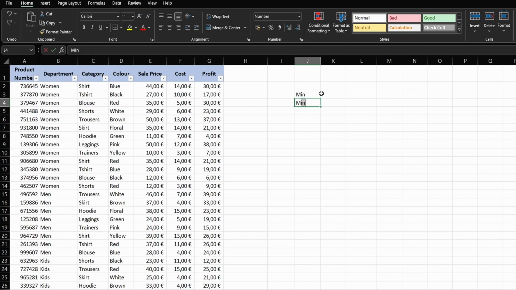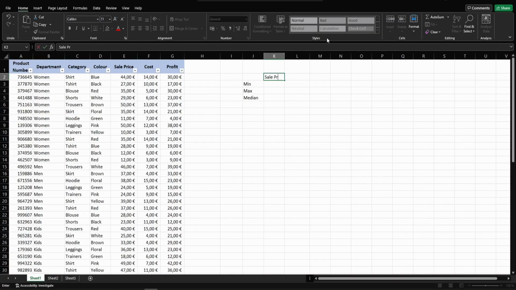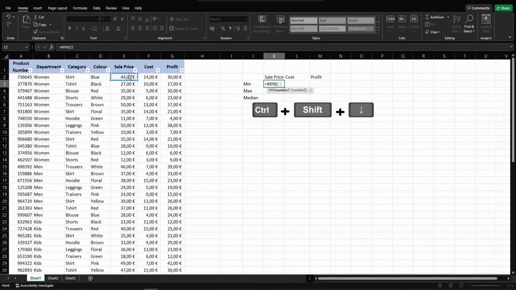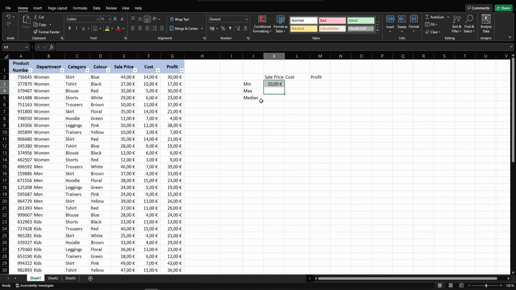The next formulas we will check out are minimum, maximum, and median. And we want to calculate these 3 for sale price, cost, and profit. For minimum, we type min, we choose the top sale price, and press Ctrl-Shift-Down to quickly select the full column, and we see that the lowest price product we sell costs 10 euros. We move the formula over, and we see that the lowest cost of products we have available is 3 euros, and the lowest profit we are making is 3 euros as well.